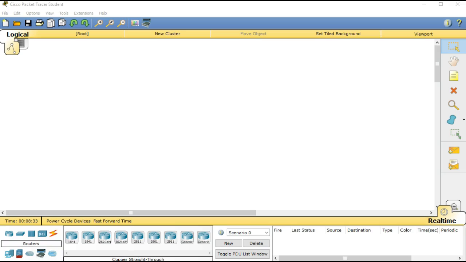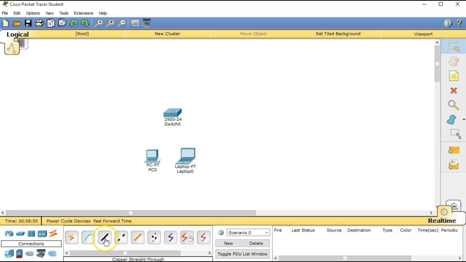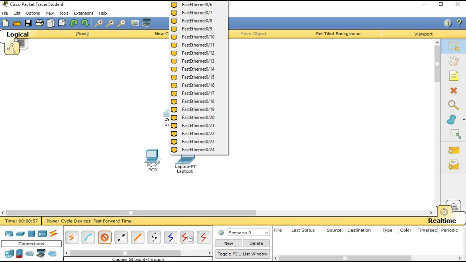And I highly suggest that when you're setting up a network, you start small and then start building upon the network. I'll show you a basic network right now. So go ahead and grab a switch, a PC, and then we'll grab a laptop. You'll want to connect them together.